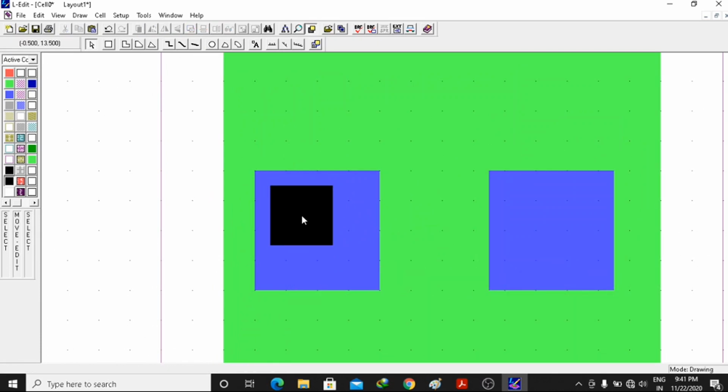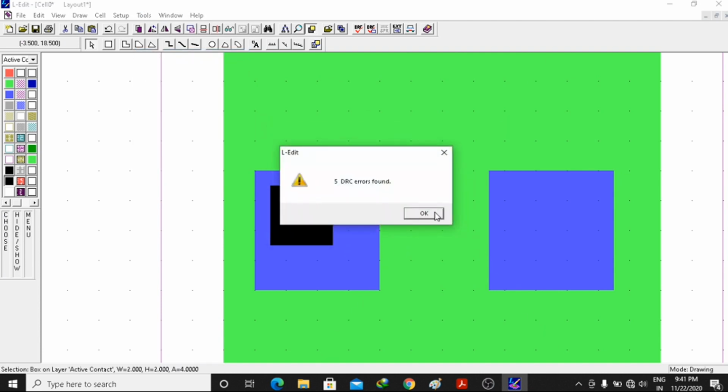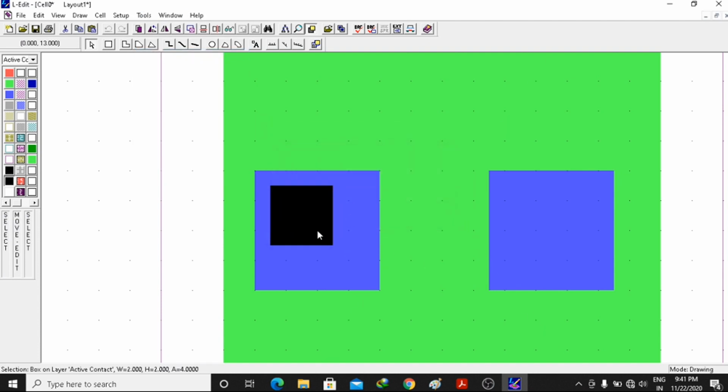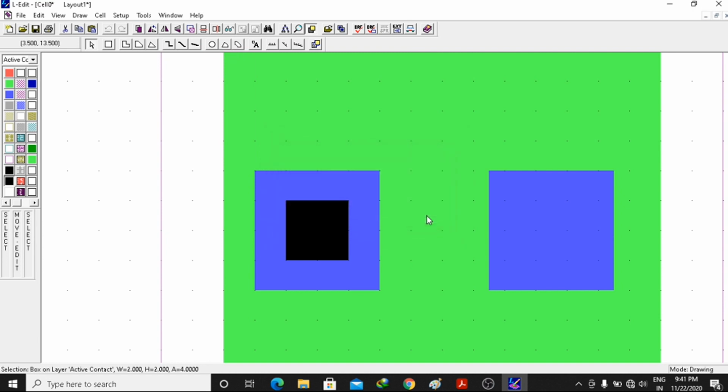So let's delete it also. And after that, this is 2 lambda by 2 lambda, but once I do DRC, you can see an error will come because the spacing is not correct. So for that, I will click it and drag it to the center. Once I've dragged it to the center, I think the DRC error should be removed now. So yeah, no DRC error found.